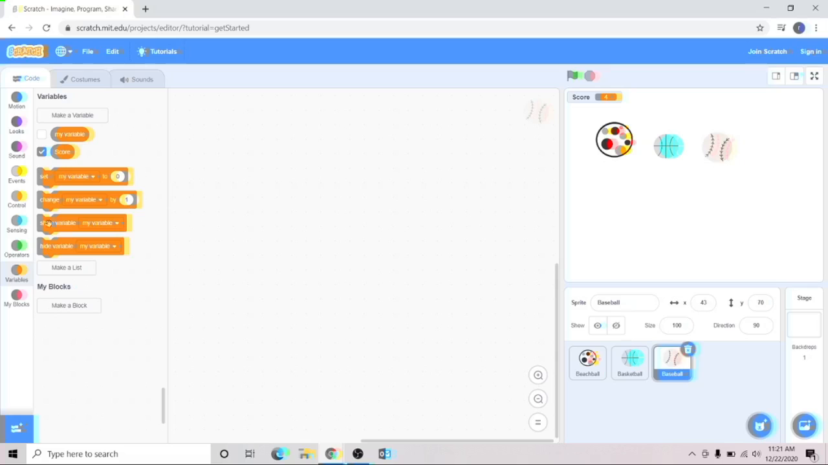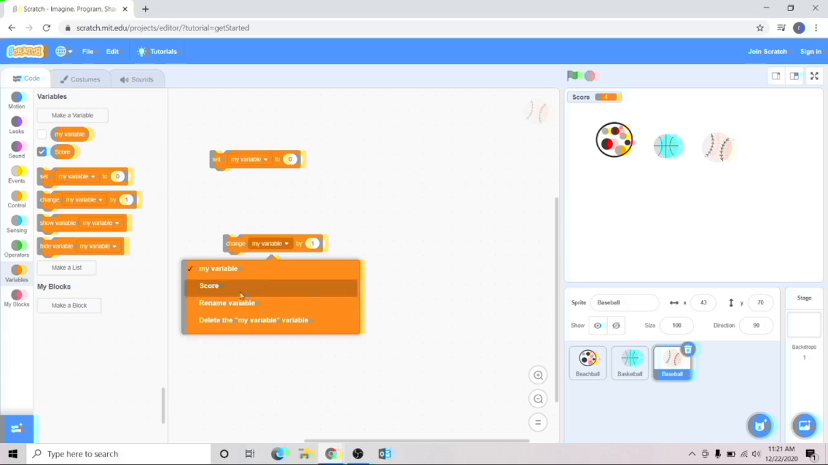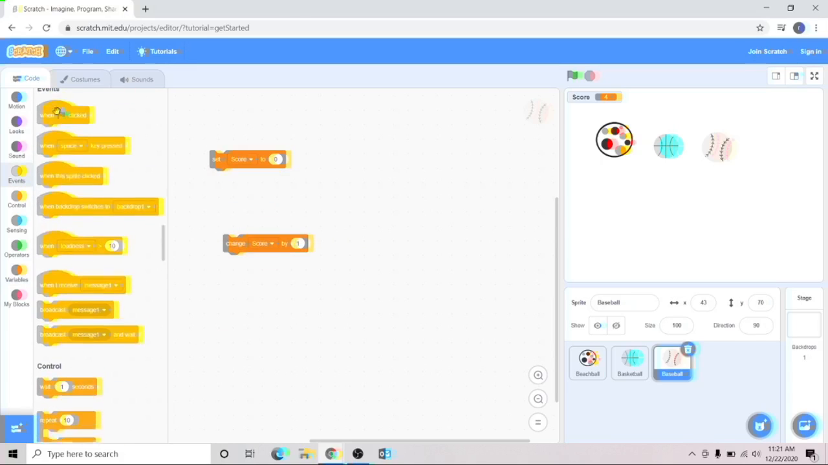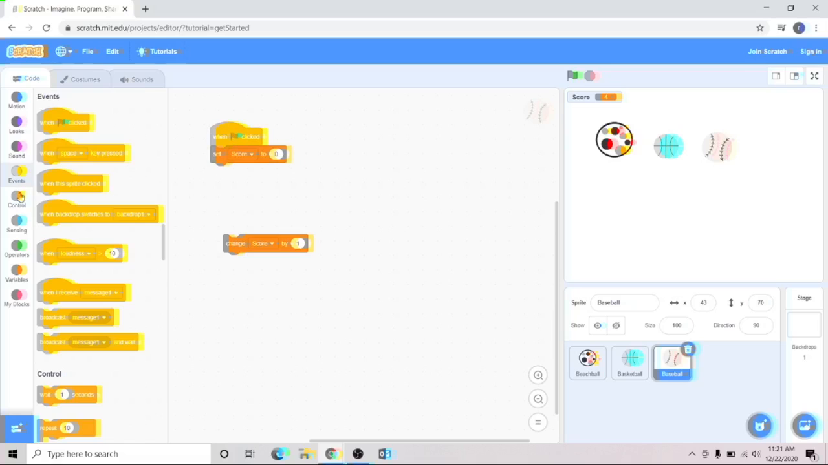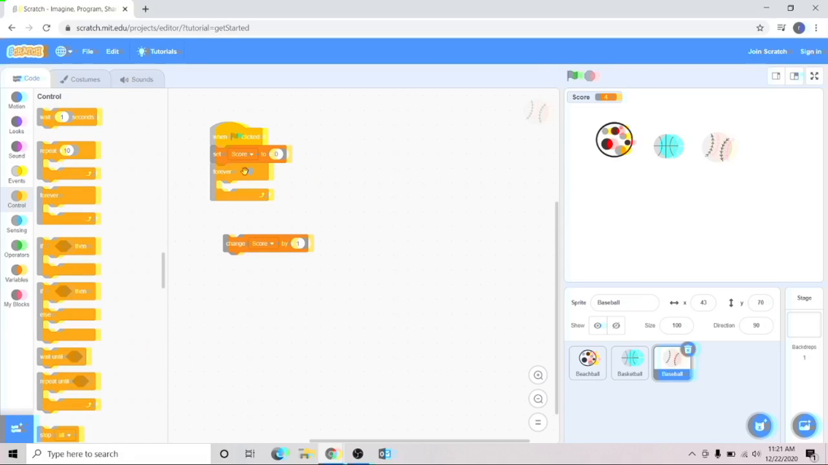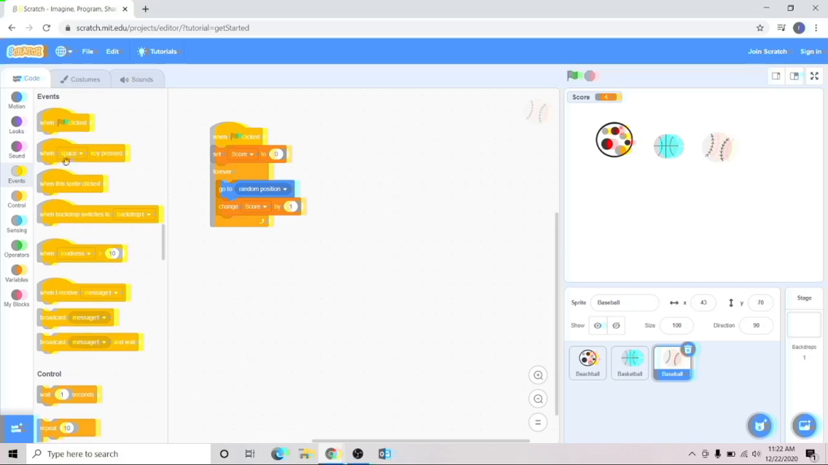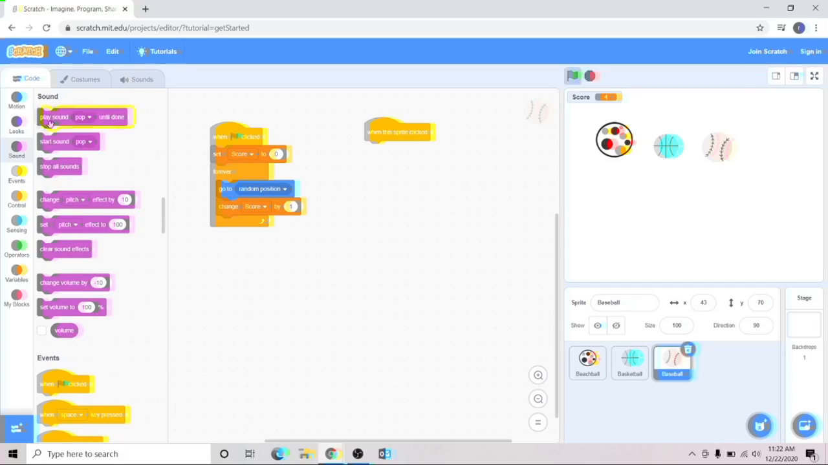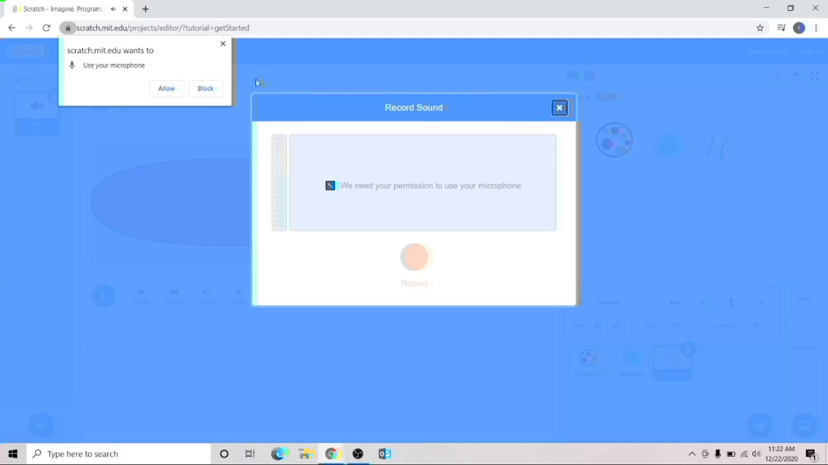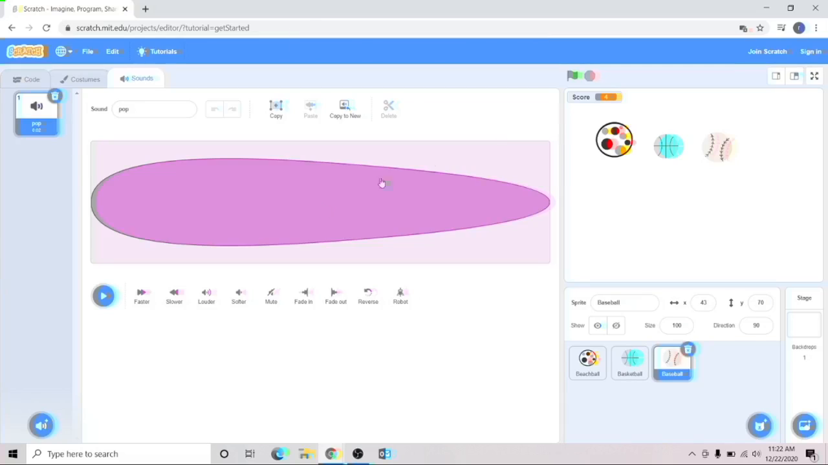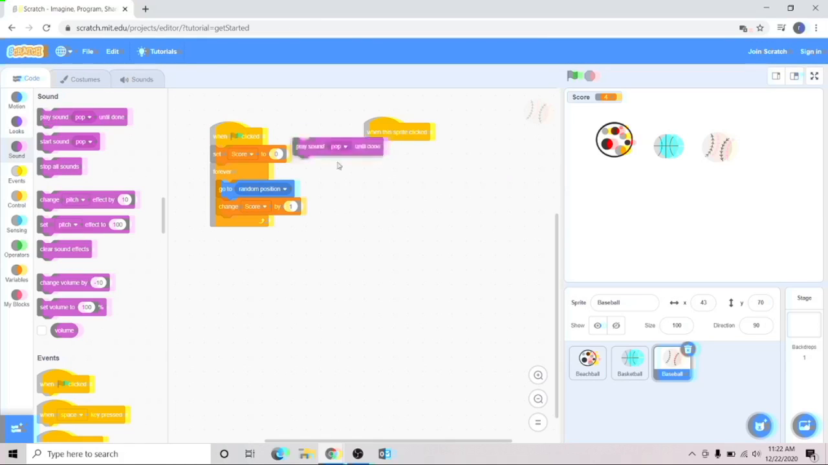Sprite number 3, do the same thing, have our set, have our change, have our when clicked, our forever block, our random position block, and then the when clicked, play sound, or you can record your own, which we are not going to do. We're just going to use what we have here. And we're going to have a change, of course.